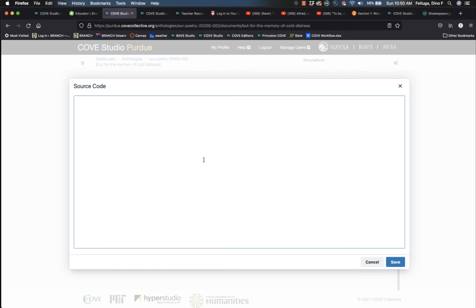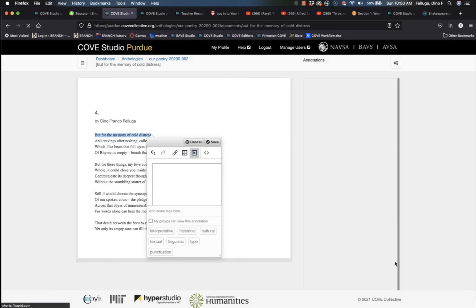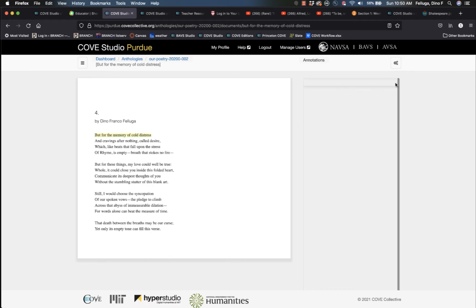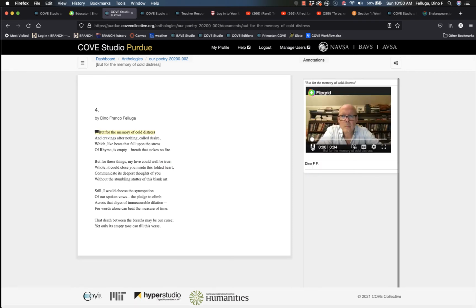Code view, paste, save. My groups can view this. "But for the memory of cold distress." Again, I'll have my students do the same so that they can learn about the sound of poetic meter.